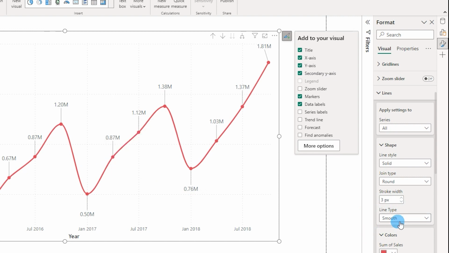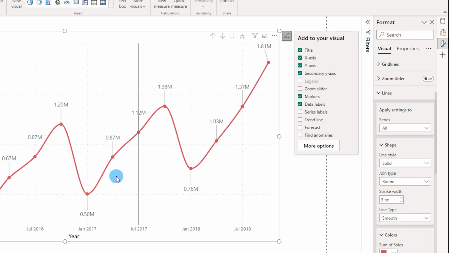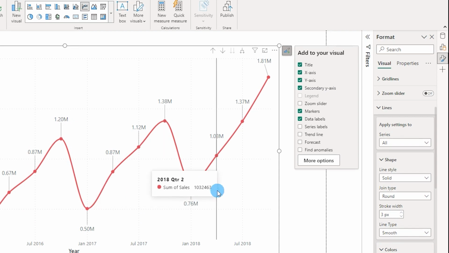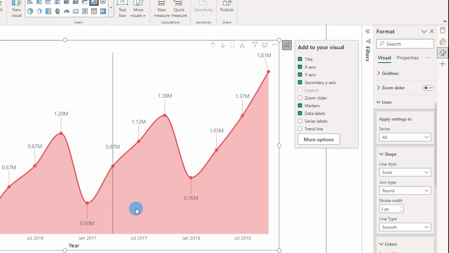There is another option over here which is called step. You can change this to add steps, but I prefer using the smooth lines now, which looks very neat and nice. And now to highlight the area under the line chart, I will quickly change this to an area chart. And now you see that we have the area chart created.